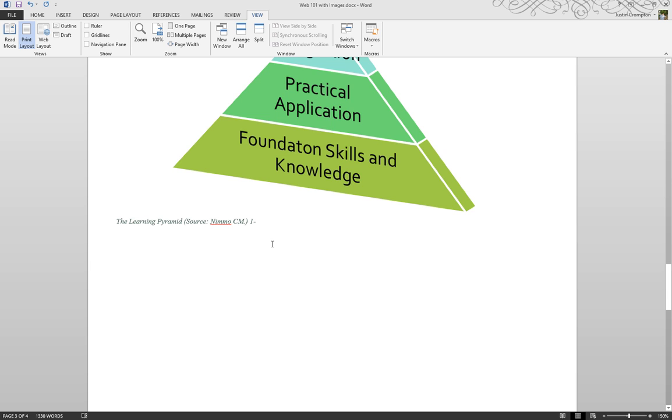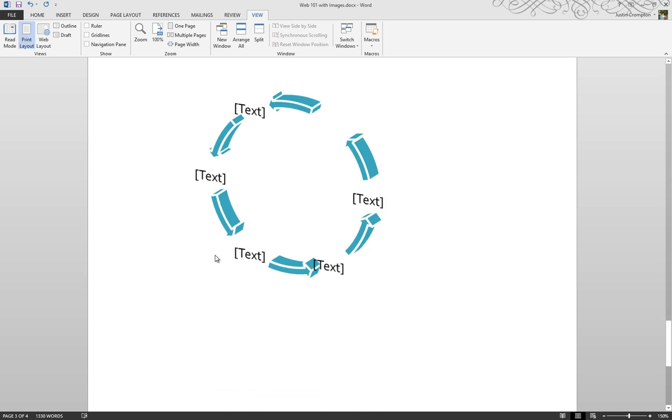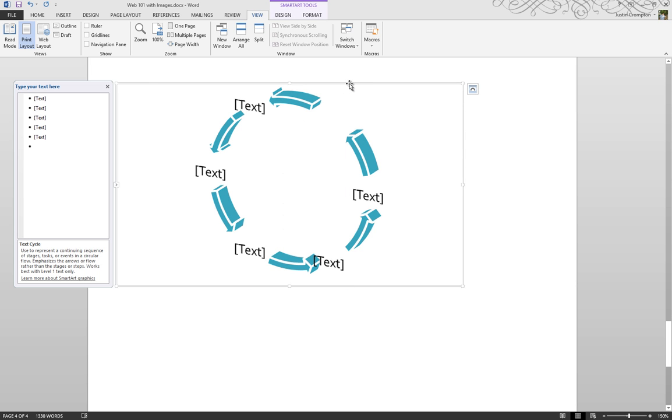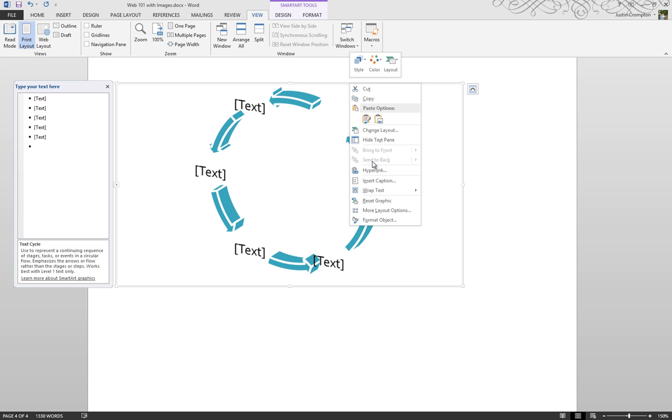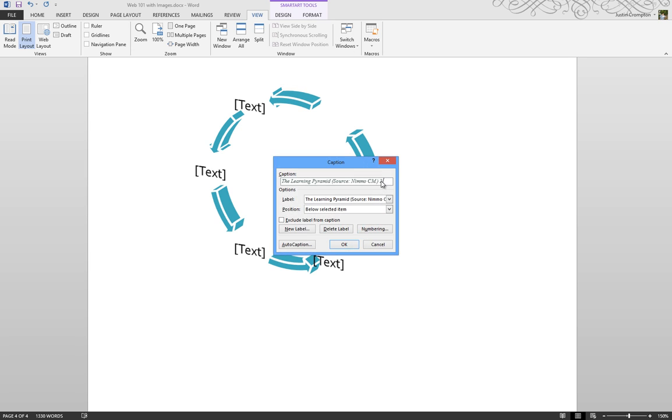This is the caption. Image, SmartArt, any graphic can have a caption. So here I've given credit to where I got this from. This came from a research study done in 2000, and this is the author's name, and he called it the Learning Pyramid. Now, to insert a caption, we right click, insert caption.